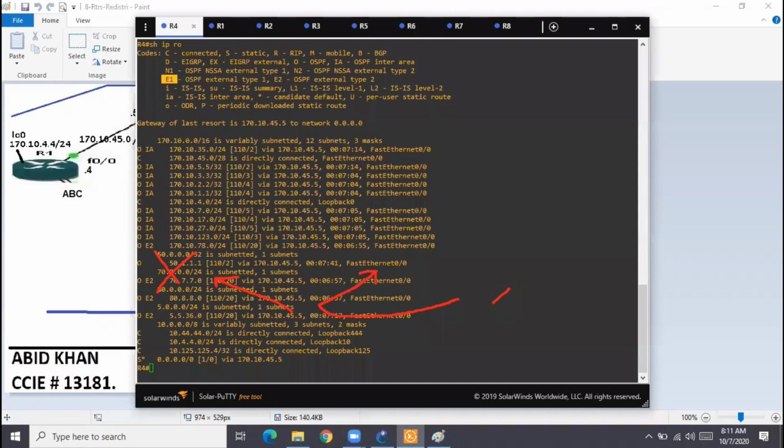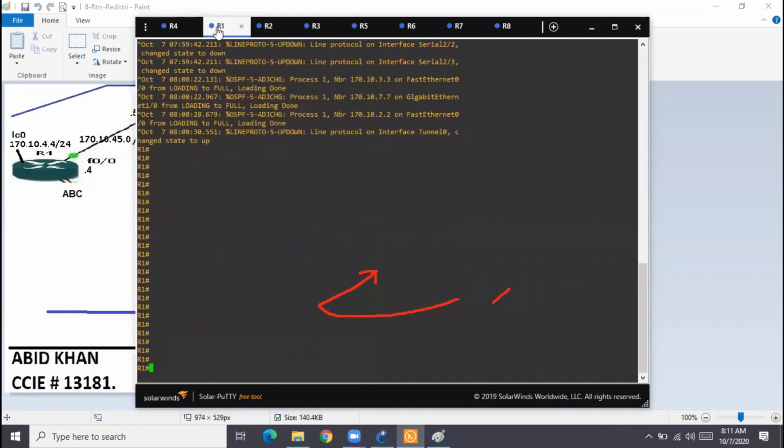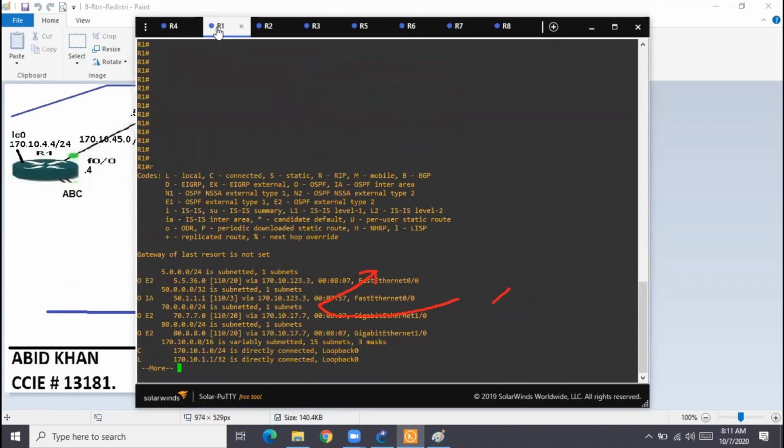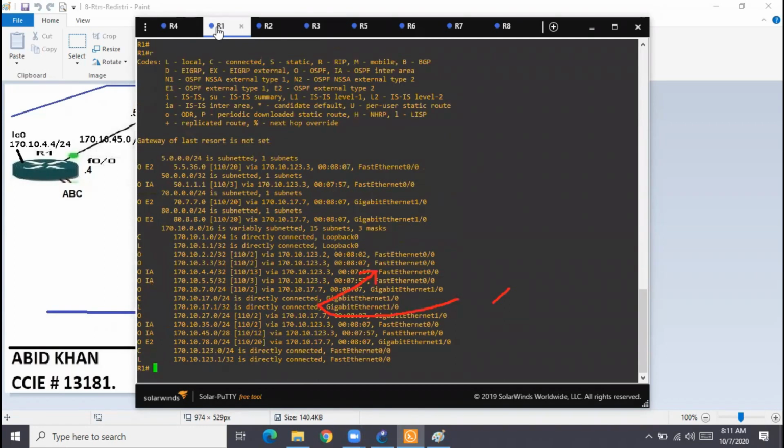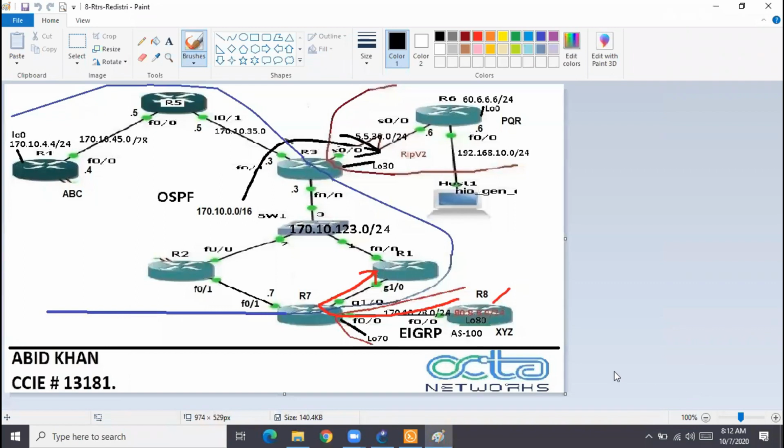Let's see on R1 what's the situation. If I do show IP route, you can see hundreds of routes. You should focus on a specific route. Which is that specific route? R8. What is the metric you see here? The default metric, right? 20. Then what will happen? As per the diagram, R3 will forward this route to whom? As per the diagram.